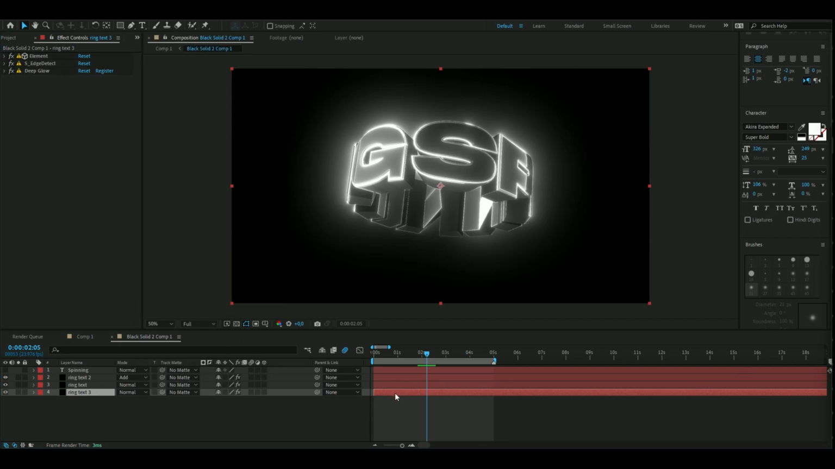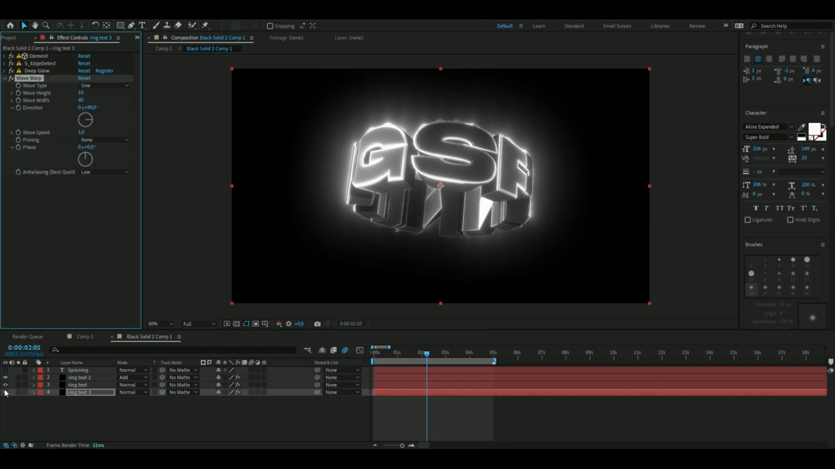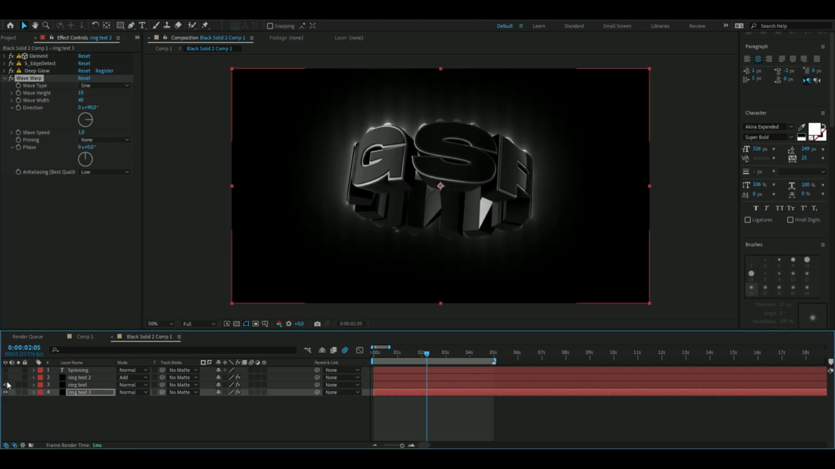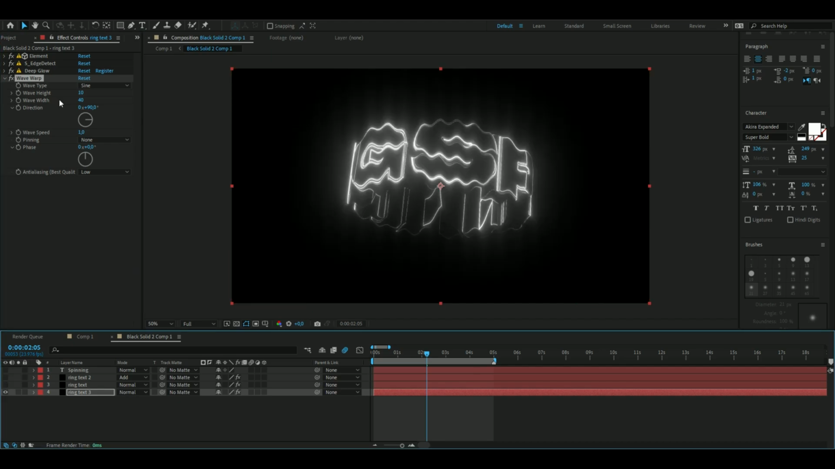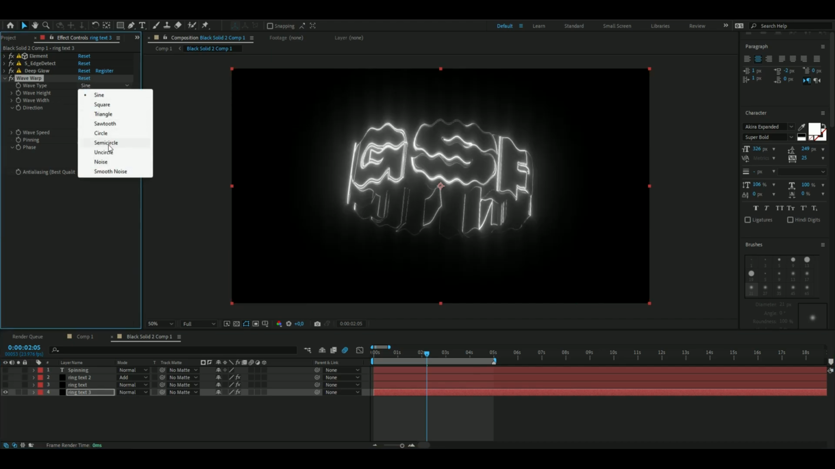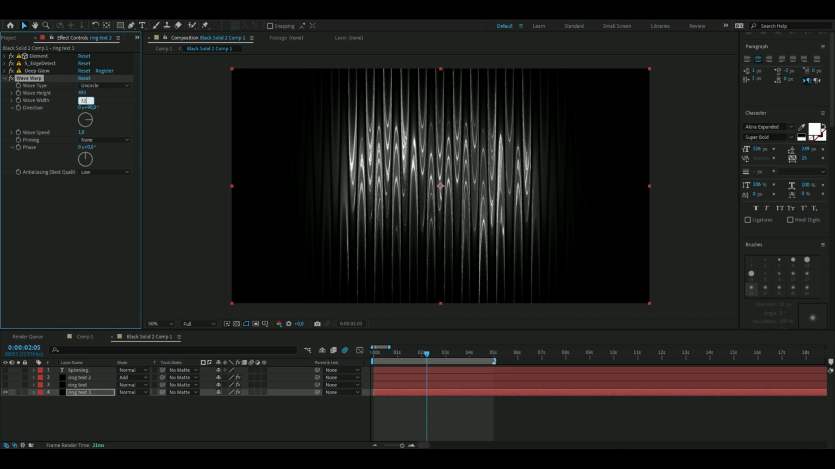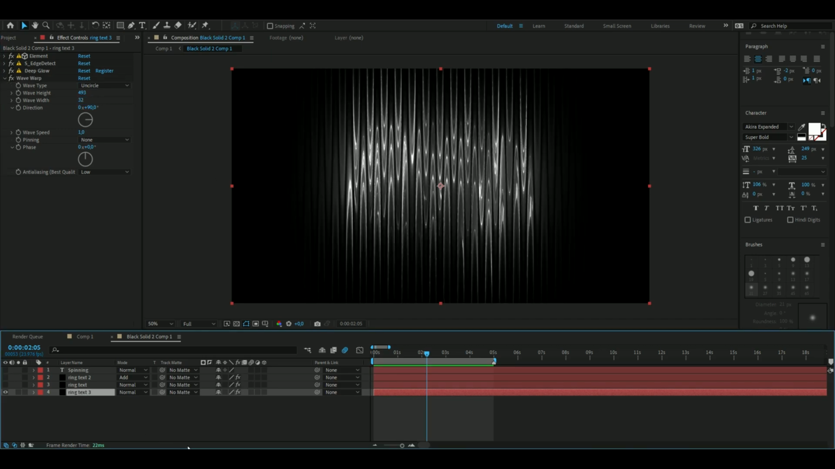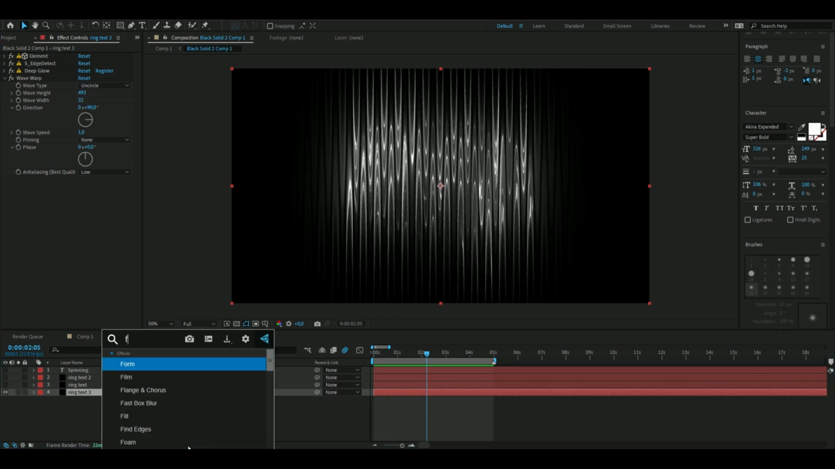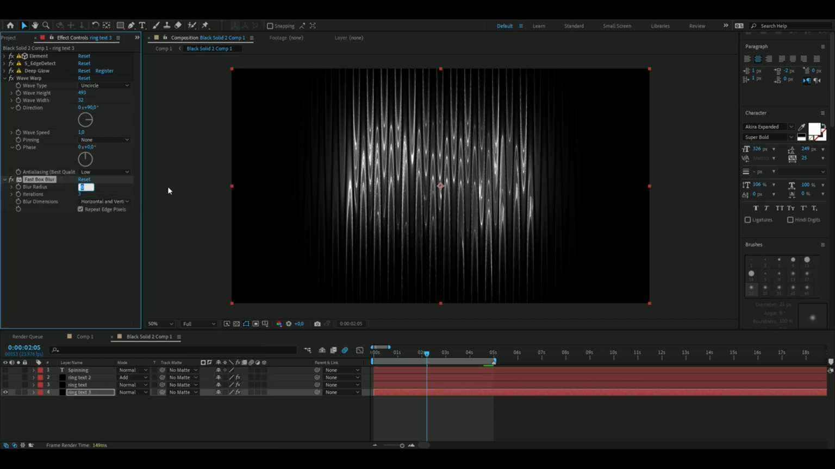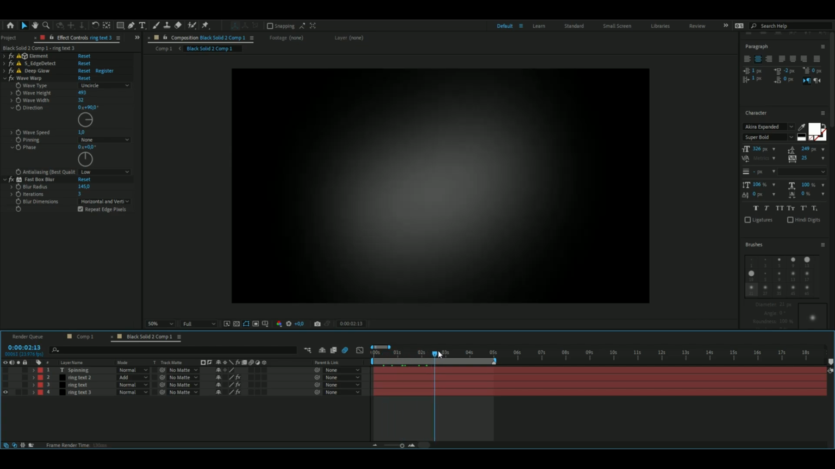And then we're going to add some more effects here. And the first effect we're going to add is called Wave Warp. And you can hide these 3D text above this one so we can see. And here I'm going to change it to Circle and 493 on the wave height. Wave width is going to be 32, something like that. And now we're going to add Fast Box Blur. And I'm going to increase the blur radius to 145. So we get this gray shadow here, looks pretty clean.